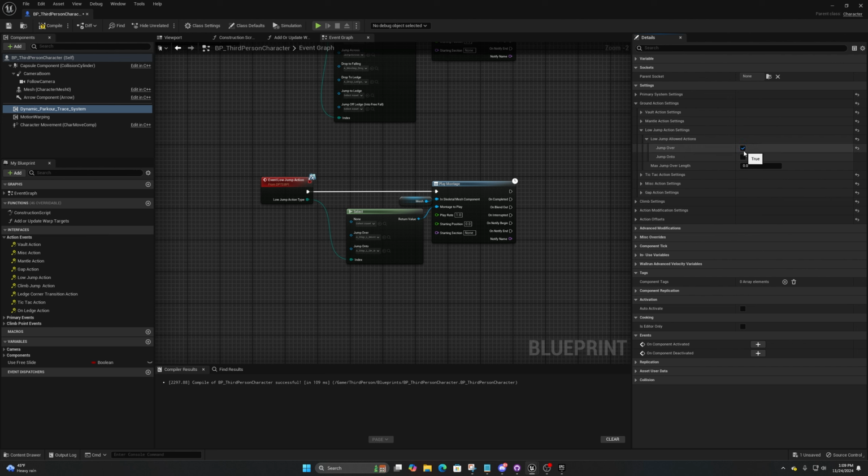We're going to make sure that over and onto are both selected. Now this is only if you're using both. You don't have to have both selected. I'm just saying that, you know, what I'm doing here. Now the one thing that is very important though is this value here, the max jump over length.